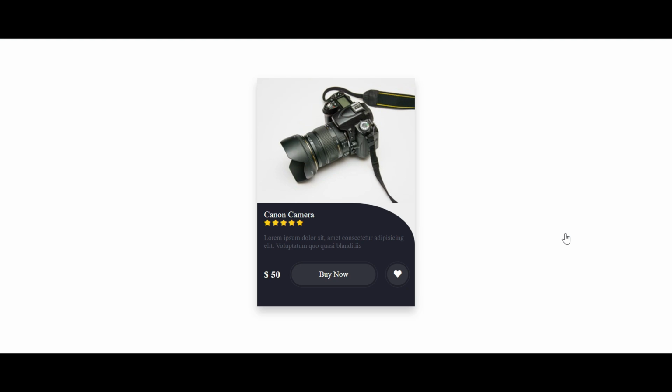In today's video, we will learn how to create a simple product card design using only HTML and CSS. As you can see here on my computer screen, I have this one product card design. Also, you can see there's this camera, this is the product. Also, we have the title of the product, and also we have given a rating of the products.